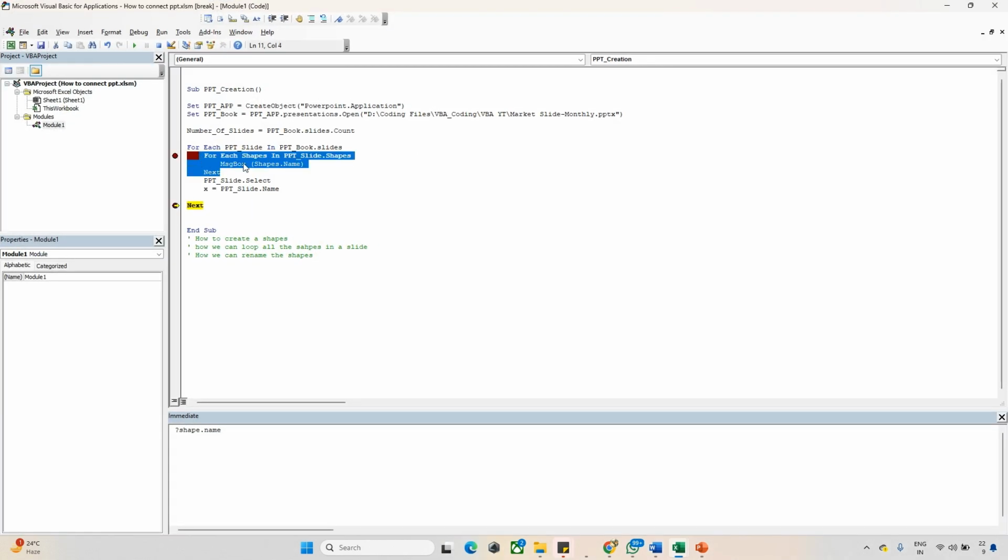So this is the thing. For each shape, you can give any name to this counter, X, whatever it may be. For good practice, we can call it shape or shapes. So this is the small syntax we write. Now this topic is also completed: how we can loop through all the shapes. Now, how can we rename a particular shape?